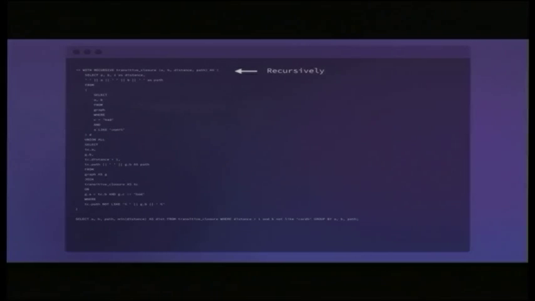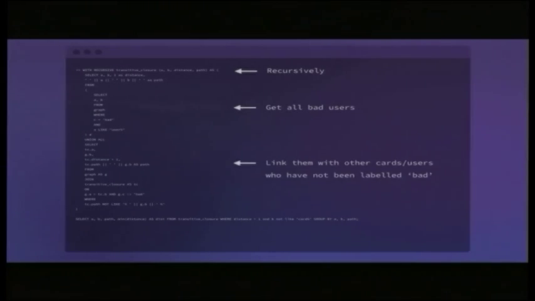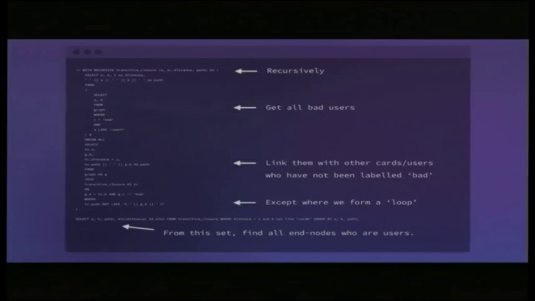So recursively, Postgres has a common table expression declaration called WITH RECURSIVE. So you can recursively select your initial rows and then recursively go through those. So what we're doing, we're recursively getting all the bad users. We're linking them with other cards and users who have not been labeled bad, except where we form a loop. And from this set, we're finding all end nodes who are users.